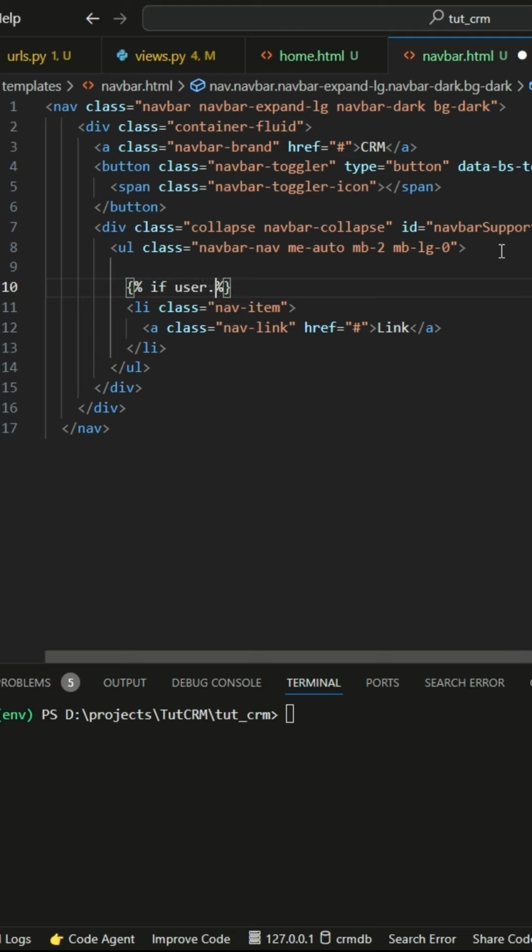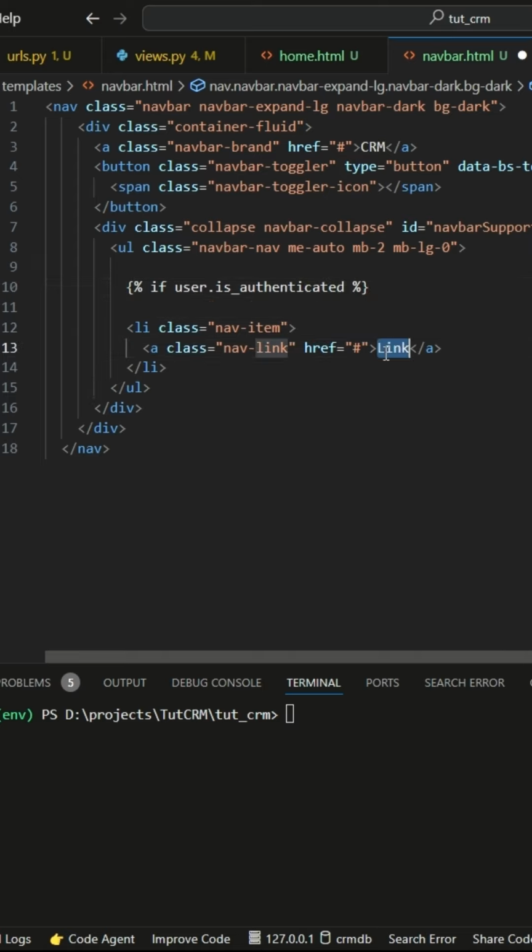So type if user.is_authenticated. So, this statement will check if any user is already logged in or not. Now, replace the link text and type logout here.